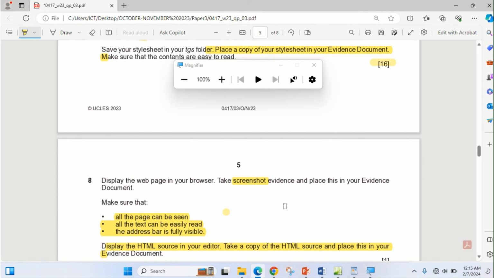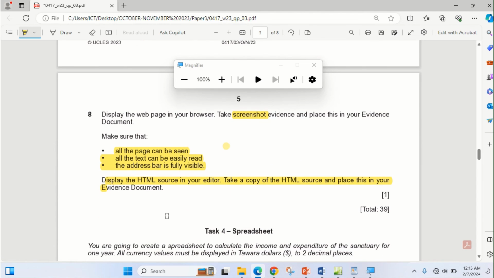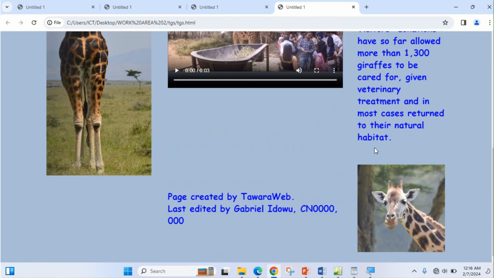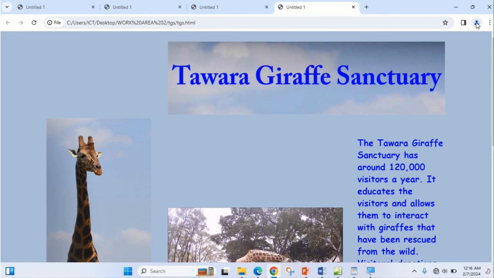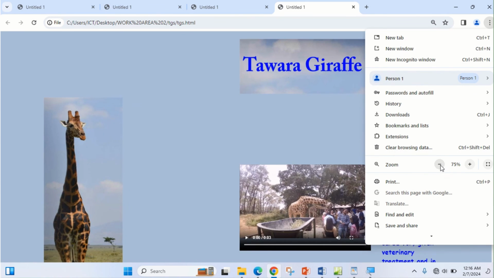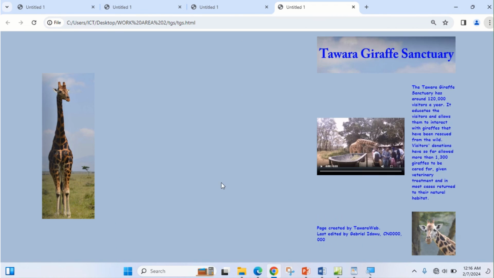Display it. Make sure that all the page can be seen, all the text can be easily read, the address bar is fully visible. Display it and take screenshot evidence. That's what the instruction says. So I've displayed it. Let me minimize this for me to take screenshot evidence of this. Let me see if the zoom can be reduced so I can take it all at once. Okay, I think it's better.